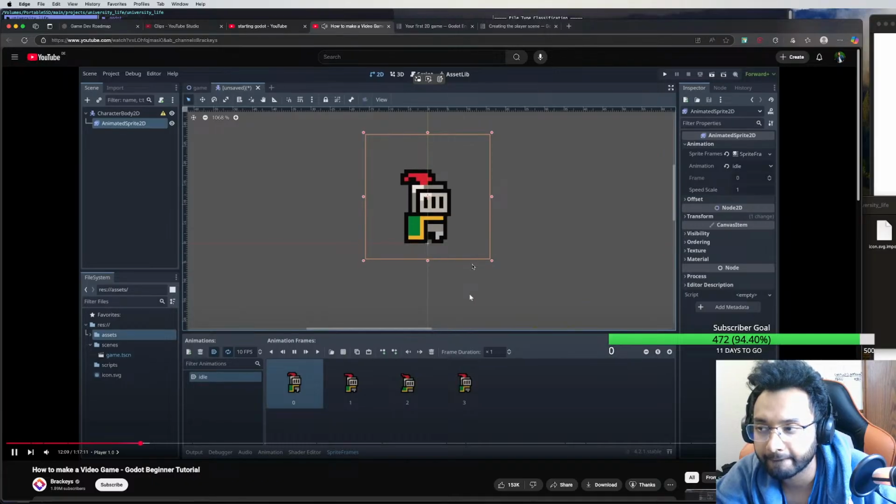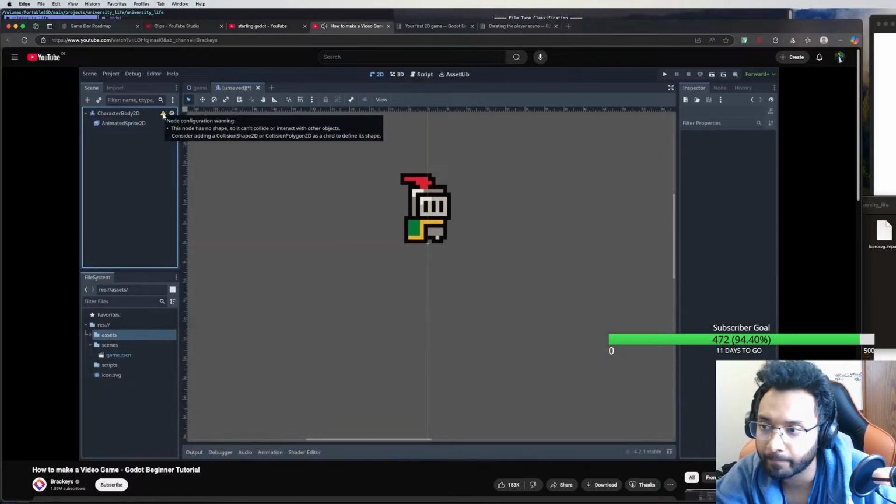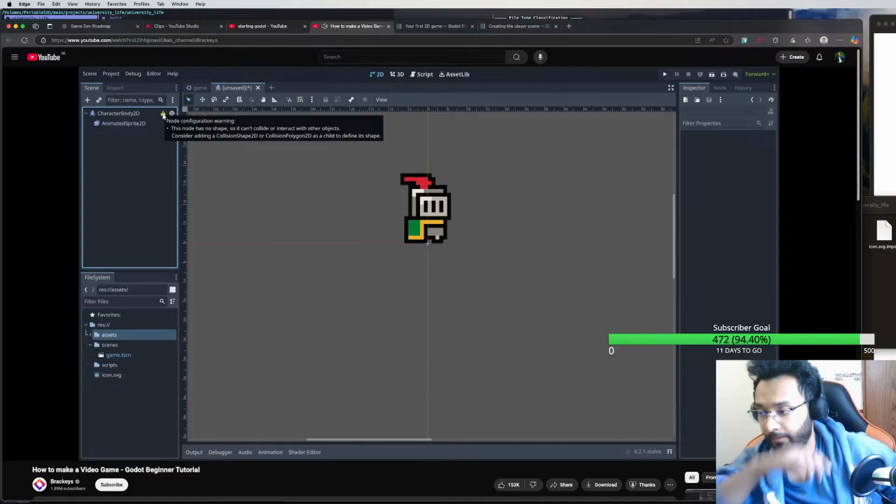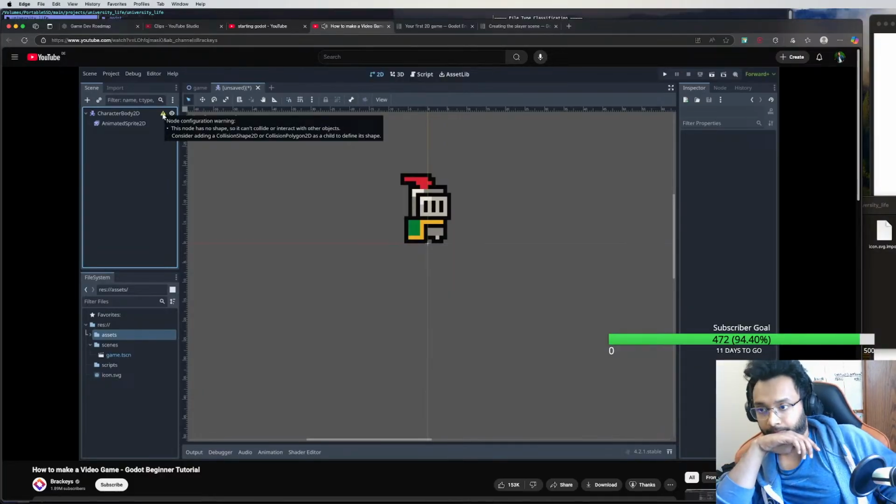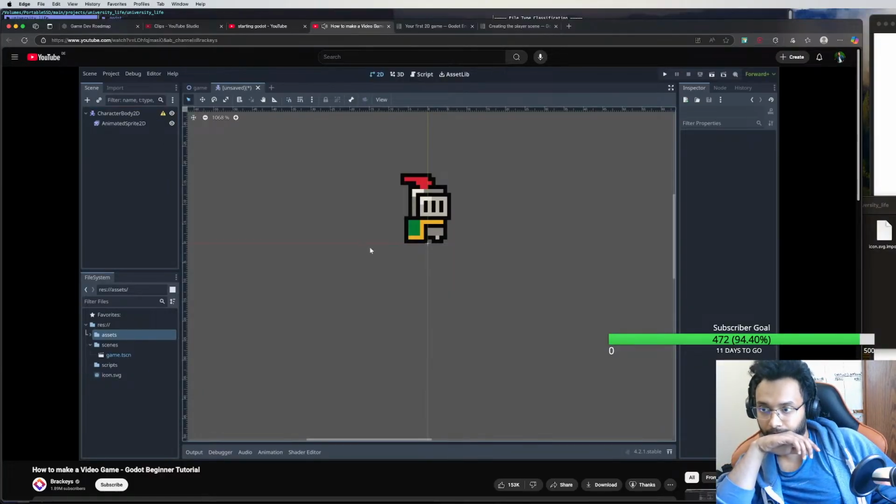We'll add more animations later. But as you can see, we're currently getting this warning here in the scene view. And if I hover over it, it's going to say that this node has no shape, so it can't collide or interact with other objects. And this is because a character body 2D is a physics node. And whenever we're working with physics, we need to define a shape that the physics engine can work with. So let's add a new node.